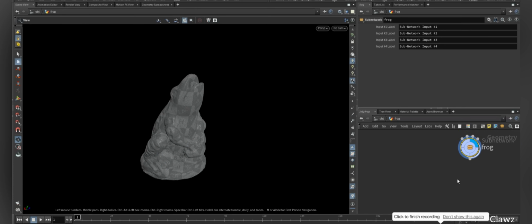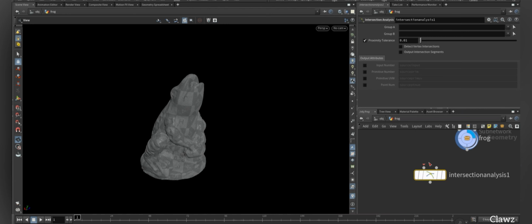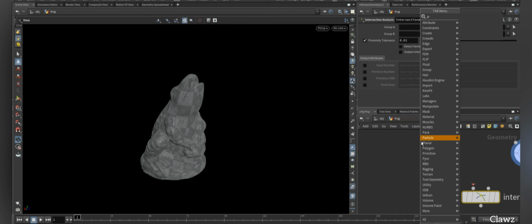Hi everyone, today we are going to create a frozen growth in Houdini. So let's start it. Take any geometry you want. I am using this frog. The first node will be our intersection analysis.